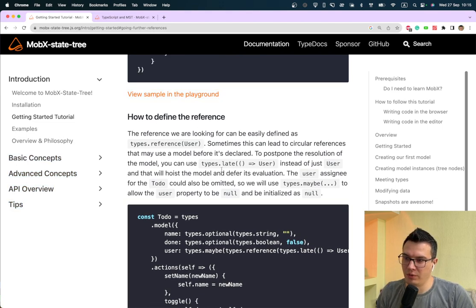The reference we are looking for can be easily defined as types.reference(User). Sometimes this can lead to a circular reference that may use a model before it is declared. To postpone the resolution of the model, you can use types.late(User) instead of just User, and that will hold the model and defer its evaluation.